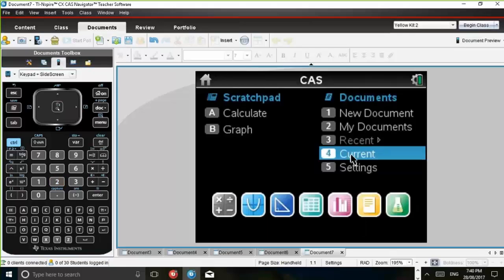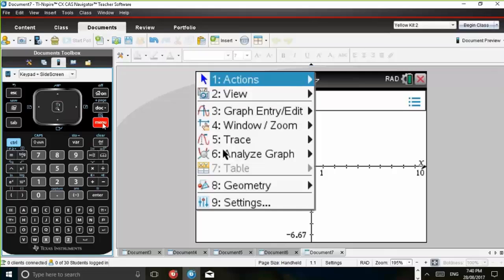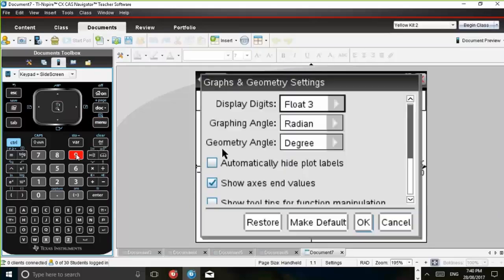We'll go back to the current document. Now, if I press menu here, notice that number 9 is also settings. So if I press 9, now have a look at this situation. The display digits is float 3, the graphing angle is radians, and the geometry angle is degrees. Now, you're probably very unlikely to require the geometry angle.